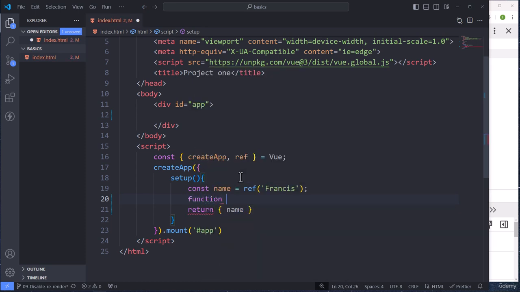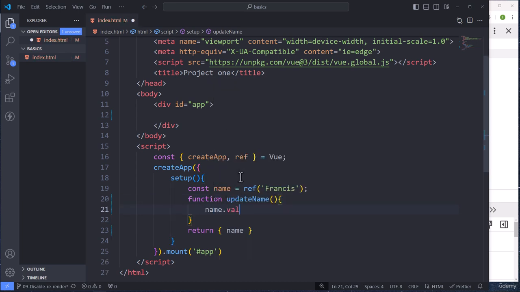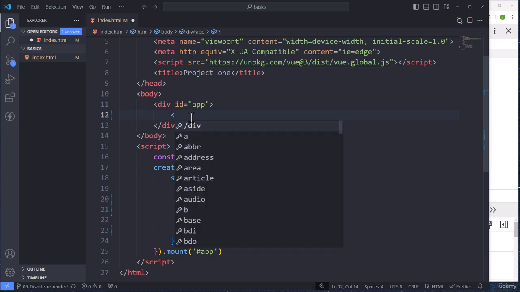I'm going to say function, and then let's call it updateName, open and close. And then I guess we are going to be doing name.value, because it's a ref, not a reactive. And then we're going to change it to Steve. And since this is a function that we want to run when the user clicks something, I'm going to need to return it.